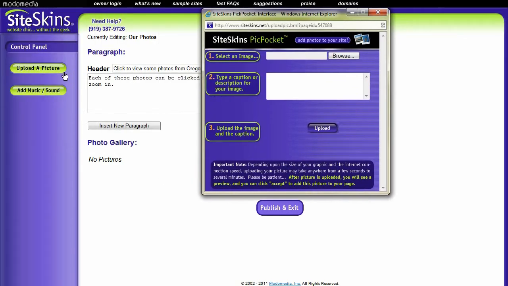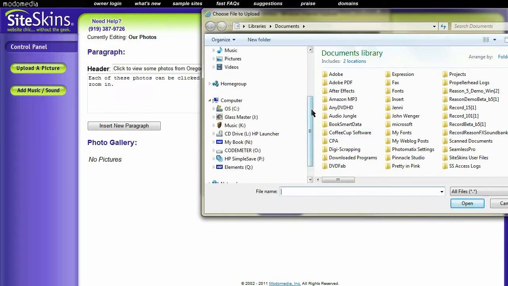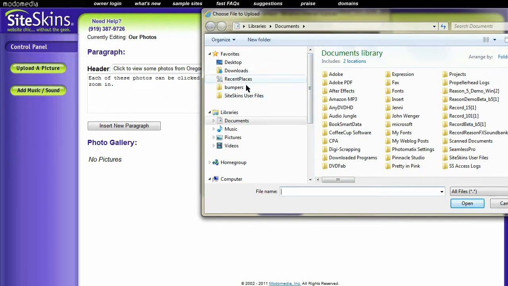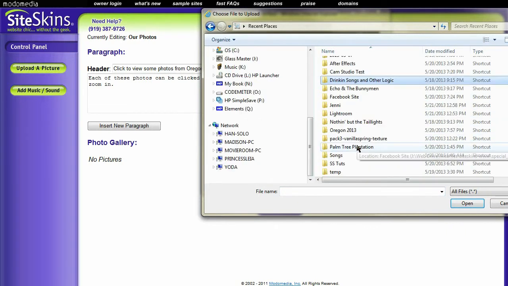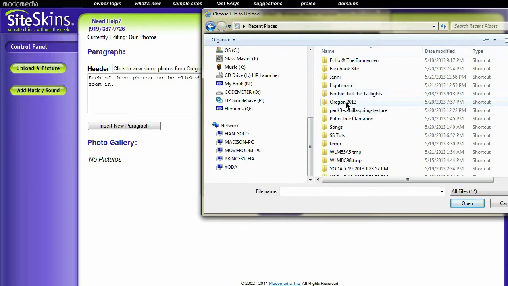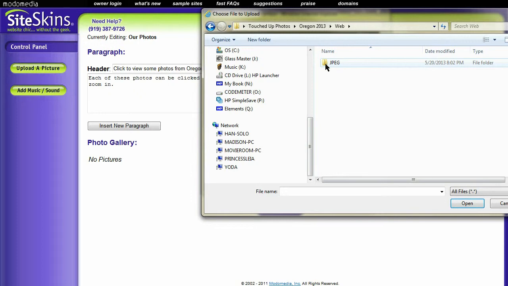And we click on the green upload a picture and browse. And I'm going to find under recent places, I have some pictures from Oregon that I just took in Oregon. We're going to go ahead and go to the web directory.